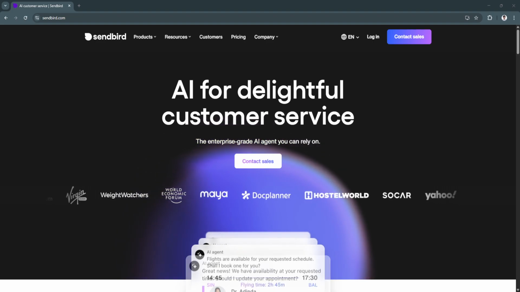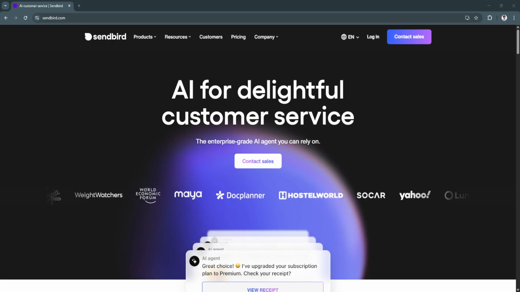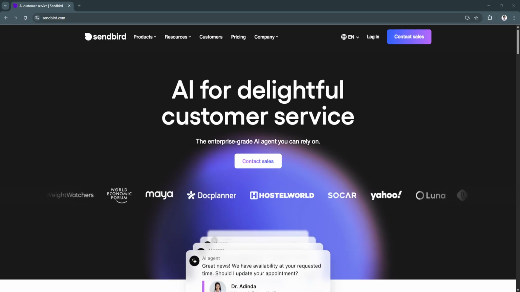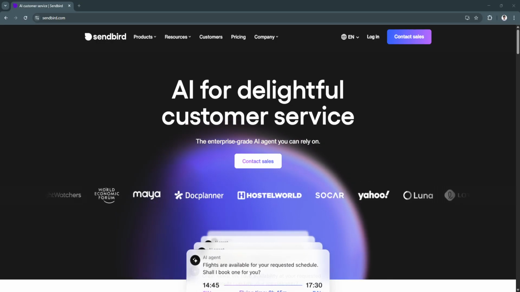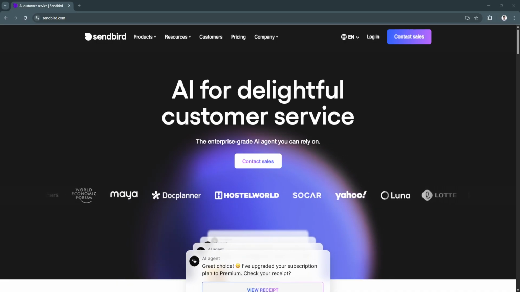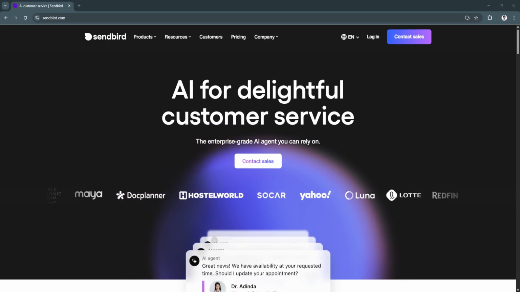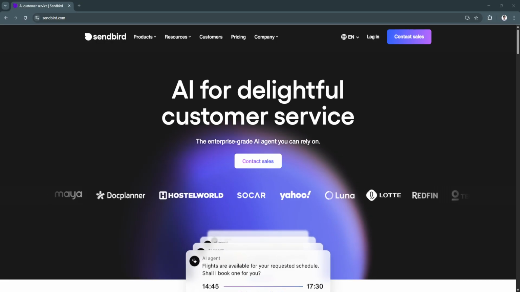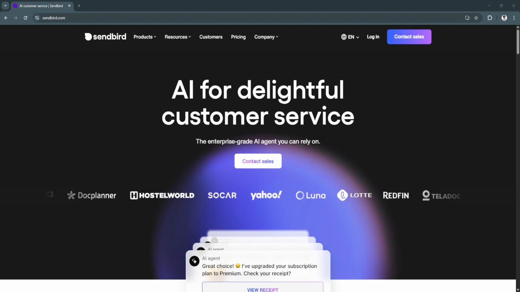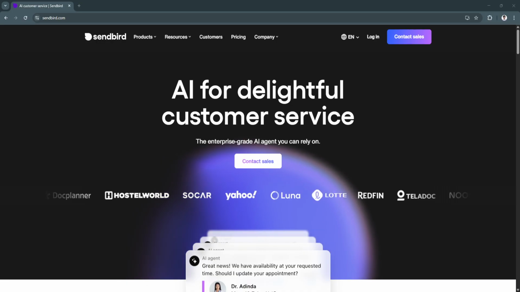Sendbird is a scalable, developer friendly platform that enables you to add in app chat, voice, and video features with minimal effort and maximum customization. Whether you're building a customer support system, a collaborative workspace, or a global community platform, Sendbird's APIs and SDKs give you all the tools needed to launch interactive messaging that's fast, secure, and easy to scale.